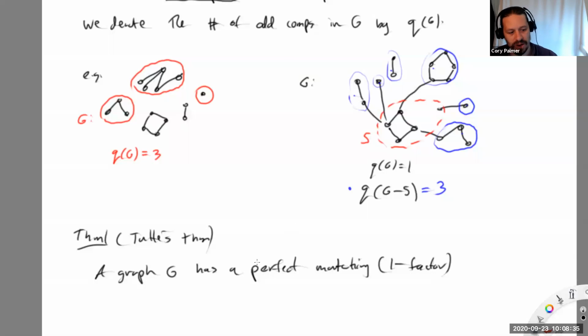But that's a perfect matching, right? A perfect matching is a collection of independent edges that see every single vertex of the graph, right? That's what this perfect thing meant. We defined that last time.